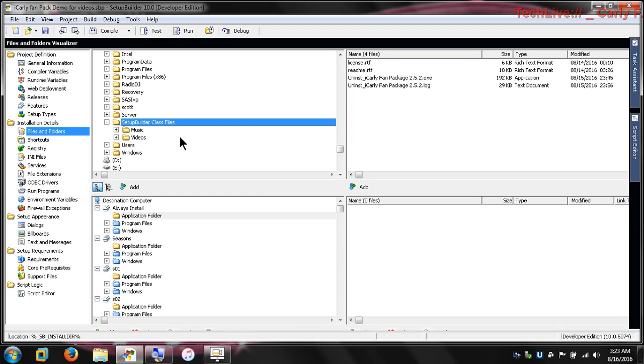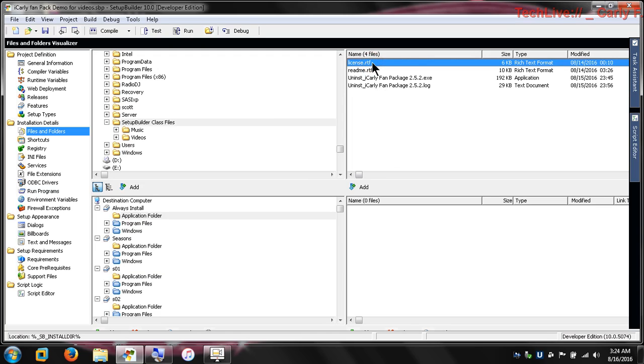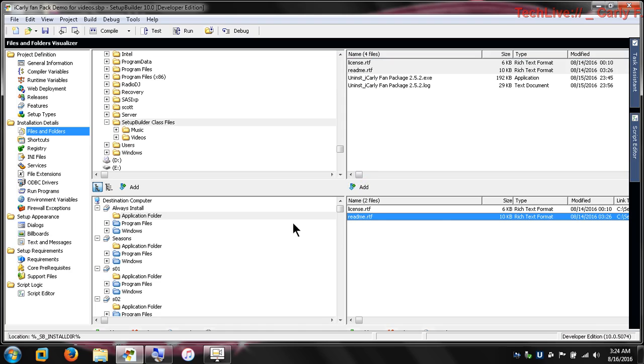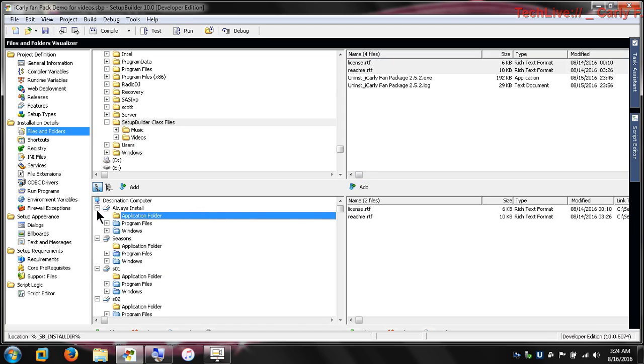So what we're going to do is use these two little controls here. This one adds only the folder and none of its constituent files. This one adds the folder and all of its constituent files. So under Always Install, under the Application folder, we're going to select license.rtf and readme.rtf. And we're going to add them. And boom, they're in that folder under Always Install.